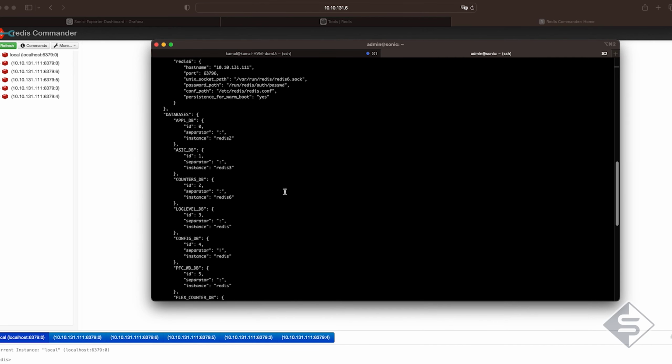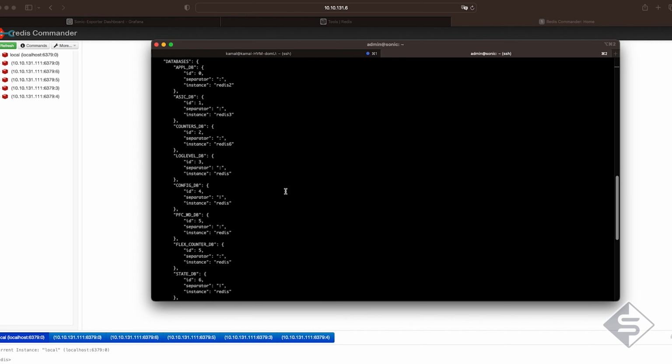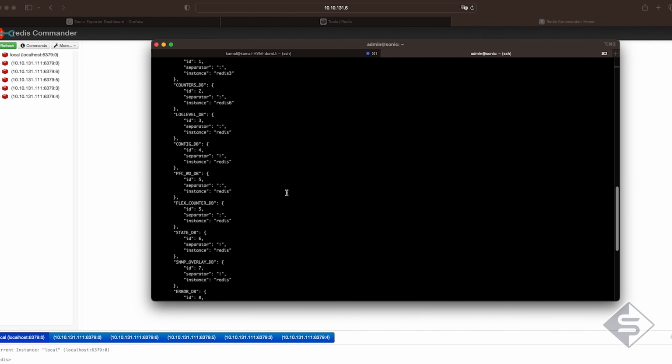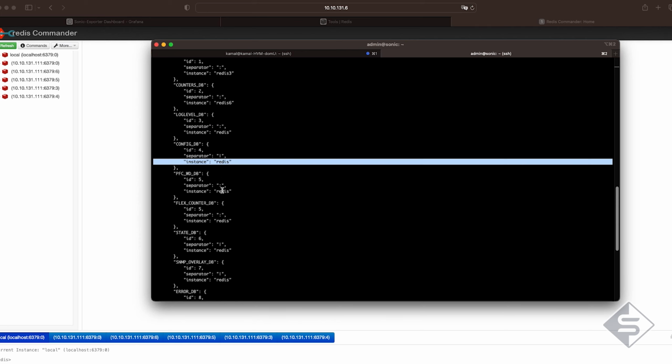To know which indexes are referring to which database, just map the instance name under the key instances to the instance value in the section databases below in this file. The enclosing key is the name of the DB and ID is the index, which was automatically discovered by Redis Commander.